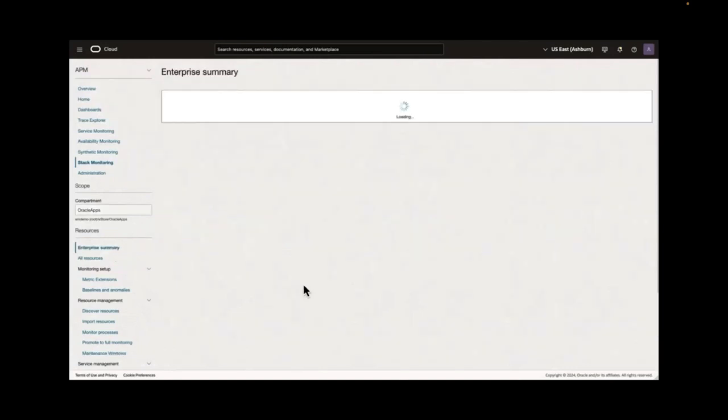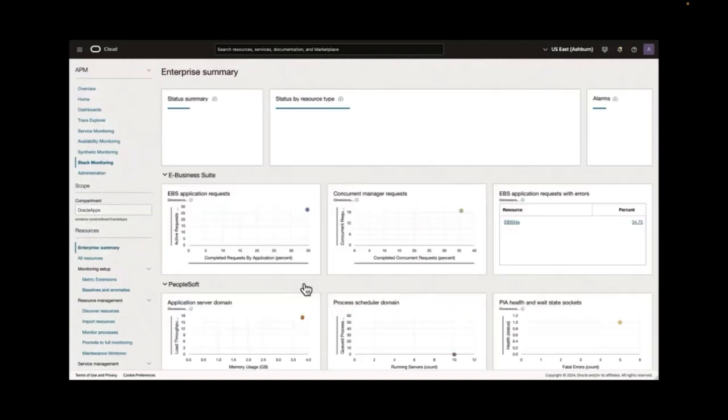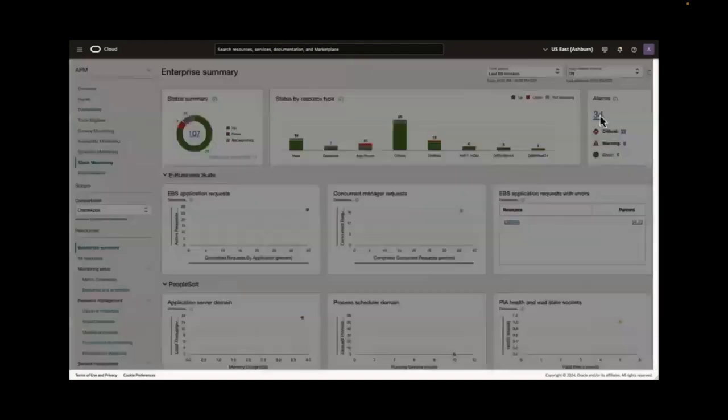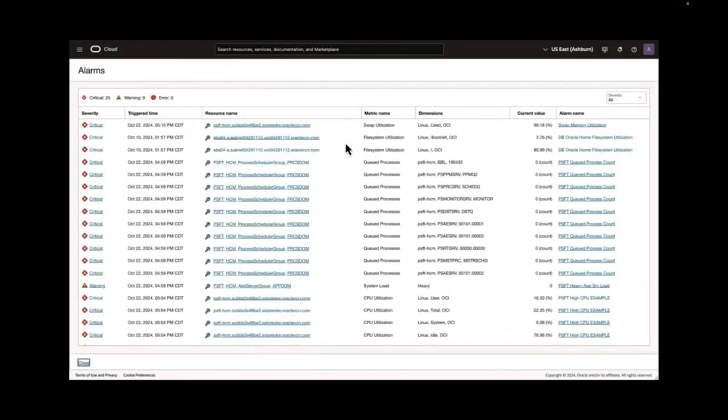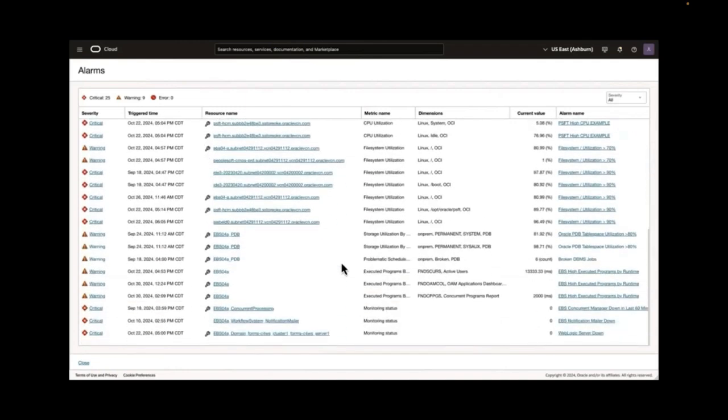Let's go back to Enterprise Summary and take a look at our current open alarms. Here we see we have an open alarm for our EBS 04A, and that alarm is currently suppressed as this resource is currently under maintenance. We also see that we have some PDBs down here with various storage open alarms, and all of those, as well as EBS itself, all of their alarms are currently being suppressed.